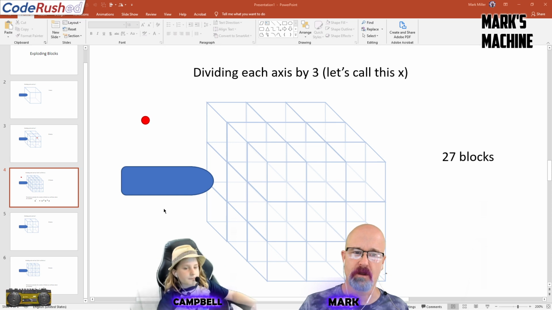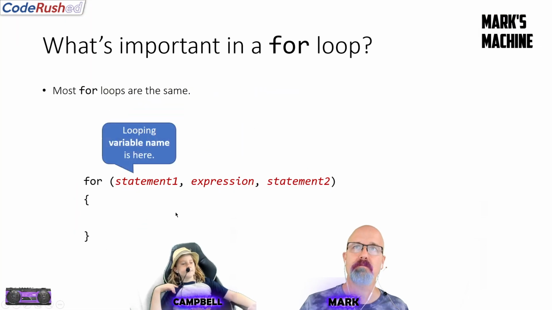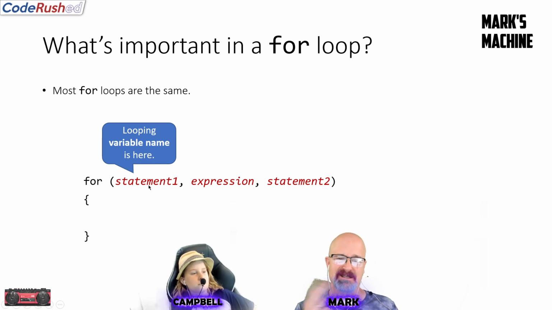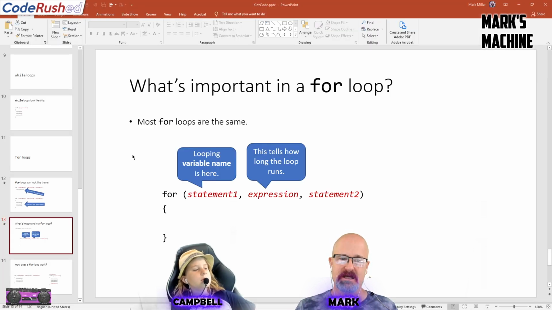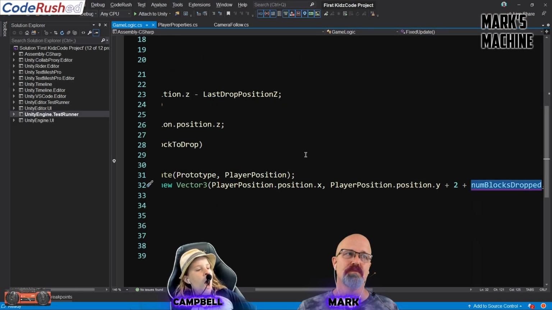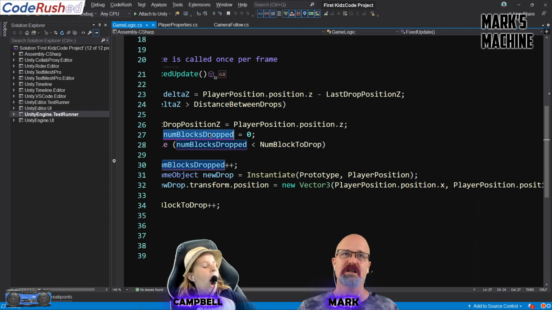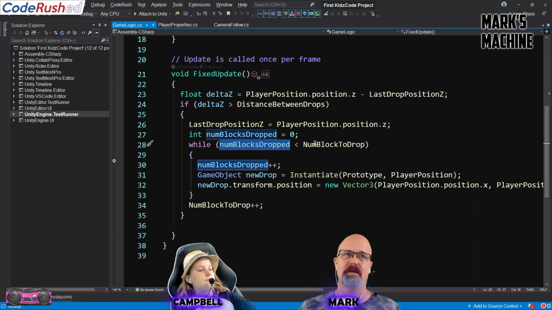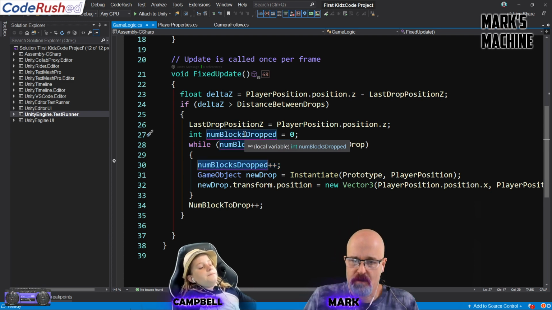So let's look at the for loop here. There are two important things in the for loop. The variable name is going to be here. I'll show you what it really looks like, but the name of the looping variable is here. For context, in our while loop, our looping variable was num blocks dropped. We initialized it to 0, had an expression that said while it's less than some other thing, keep going, and we increment it. That's called our looping variable. It's the variable that determines the loop.